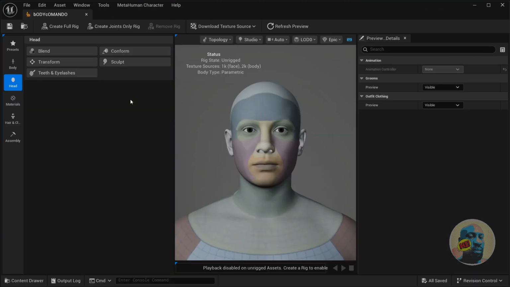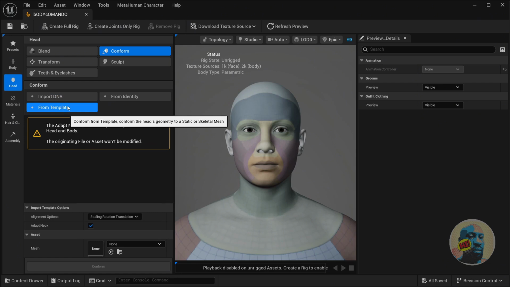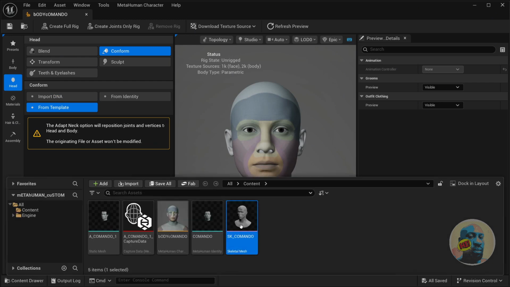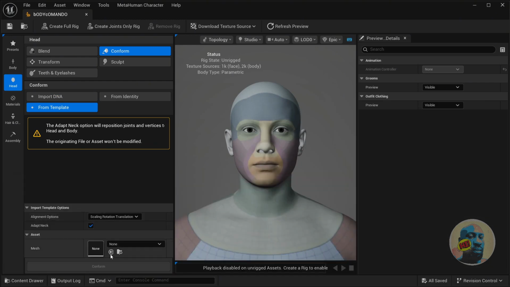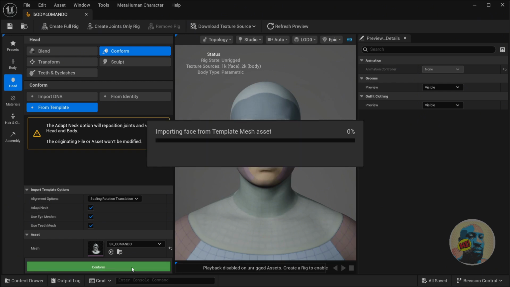So now that it has opened, we need to now convert this head. So where you're in the head option, just go to conform, and then we're going to choose from templates at the bottom here. And then at the bottom here, we're going to look for our SK MetaHuman. So you can just go to your content drawer, select the SK commando, click here, and then click on this arrow here that says use selected asset from browser. And it will pick up what you selected and put it here. Now, once that has been added here, all we need to click is conform. Click on this green button, conform, and wait for the result.